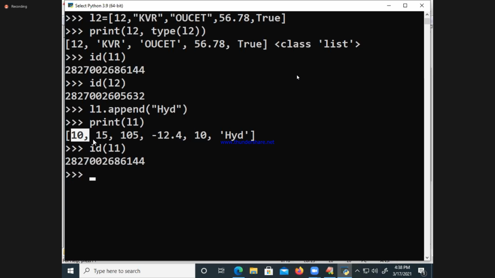Can I change? What is the position of 10? How do you locate it? L1 of 0 is equal to 122. There is no restriction on the range. I can take 999, I can take 999 like this. It is updated.